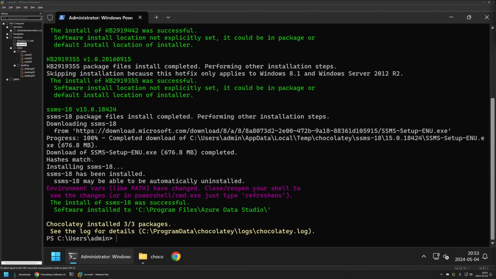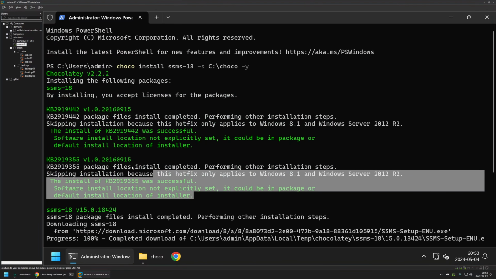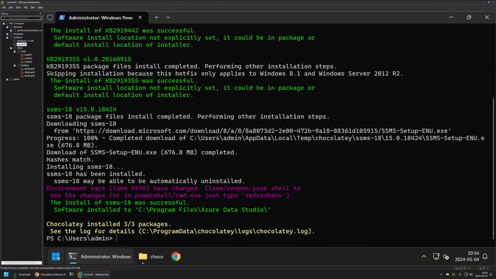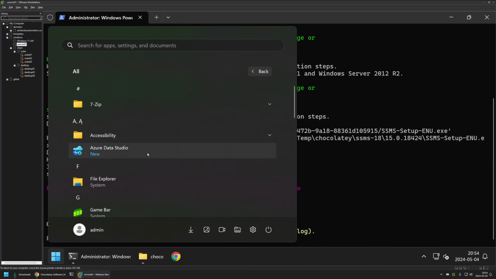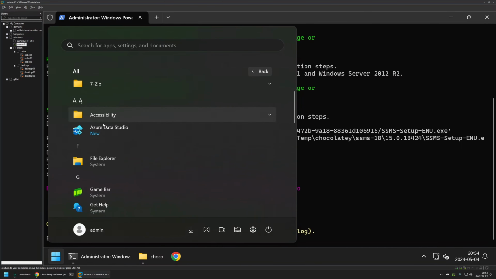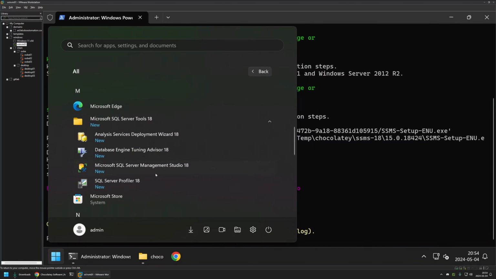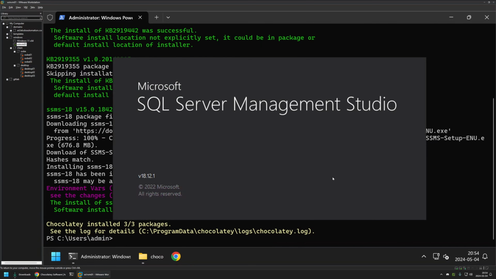And as you can see, the package was successfully installed, and before installing the package, it first installed all the required dependencies. Now if I go to my start menu, all applications, here we can already see Azure Data Studio that comes with the installation. And here we have Microsoft SQL tools for the version 18. If I click on the Management Studio, it seems to be working just fine.